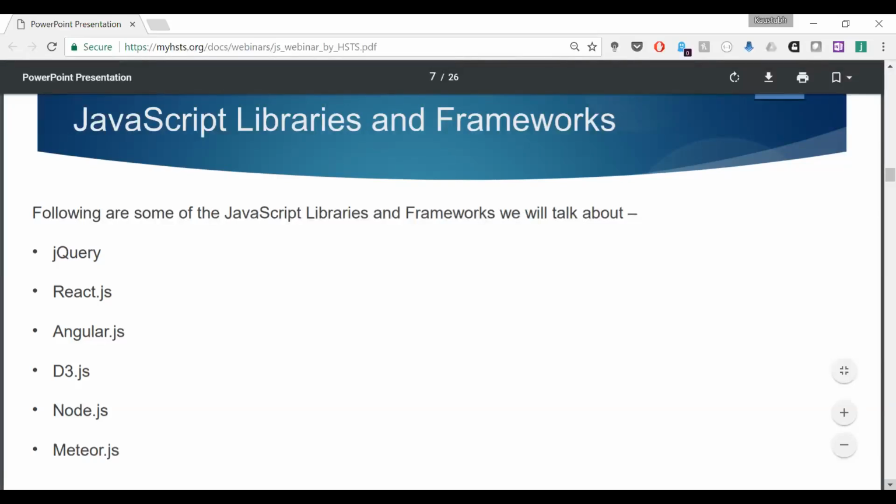Node.js, as I mentioned, lives on the server. It takes in requests and serves up the data. Meteor.js is something very interesting. It's currently emerging, and I'll talk about it later on.